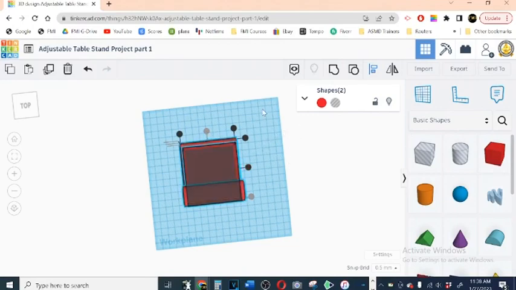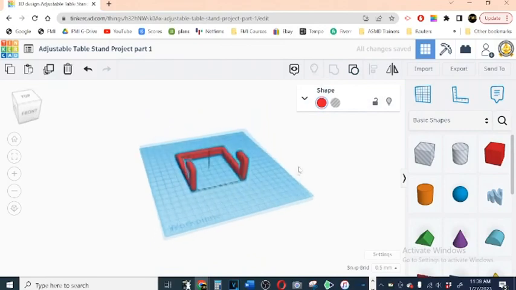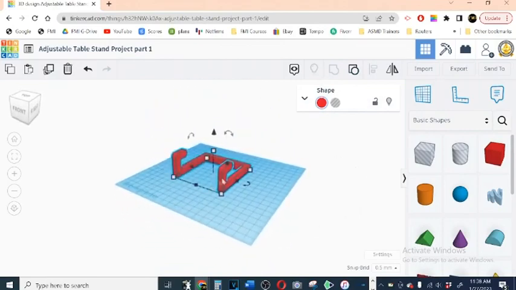All right, so now let's select everything. And we're going to group that together. And there we go. This is our first piece that we need. So that's the adjustable stand. This is part one.